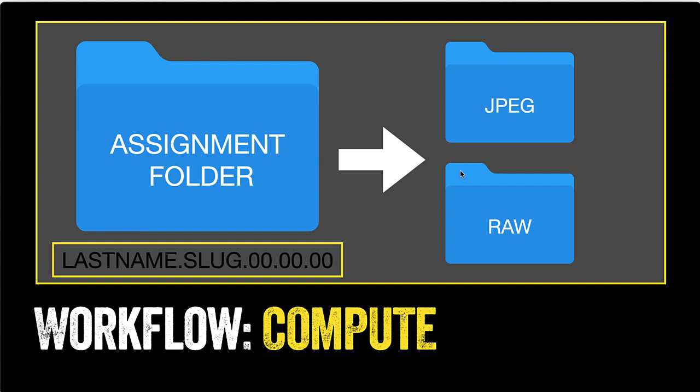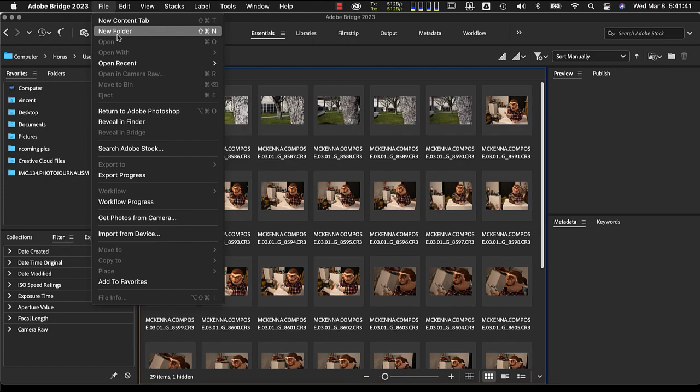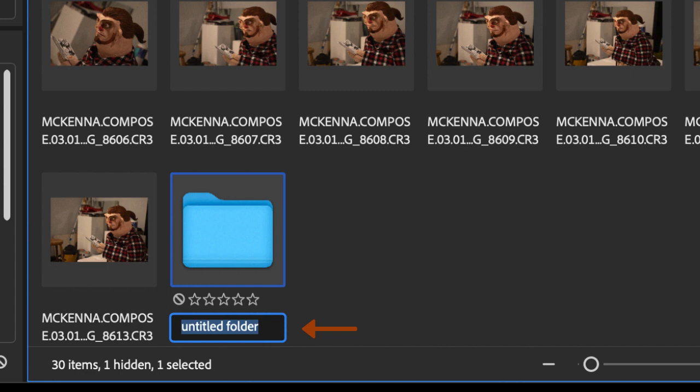I'm currently in the Essentials workspace in Adobe Bridge. There's two ways I can create a new folder inside of my folder of images. So the first one is I can go up to the File menu, scroll down to New Folder, and click on that, or I can use the keyboard shortcut Command Shift and N. The folder name is already highlighted, so since I've already copied that name from when I renamed my images, I'm going to hit Command and V or Control V on a PC to paste that file name in quickly. Hit Enter, and now my file is named.